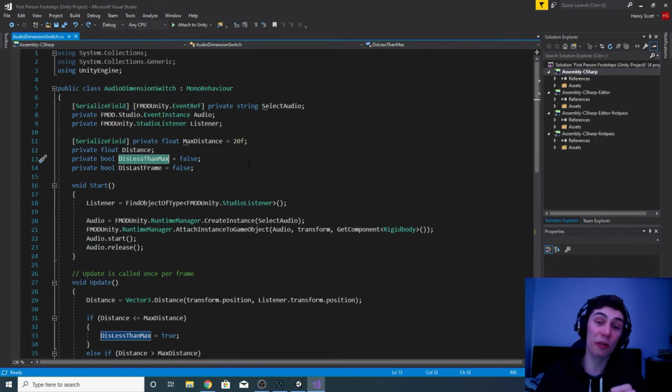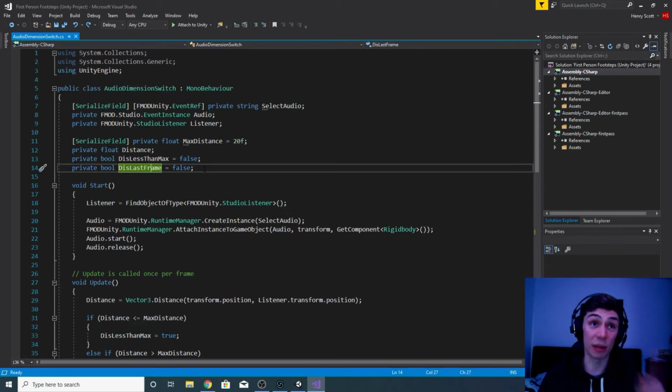So then once the next frame starts, we have a reference to whatever value distance less than max was in our previous frame. So let's say during one frame that the player is 10 meters away from our sound, right? That means this is going to be set to true, and therefore so is this. That's going to be the very last thing that happens on the frame.